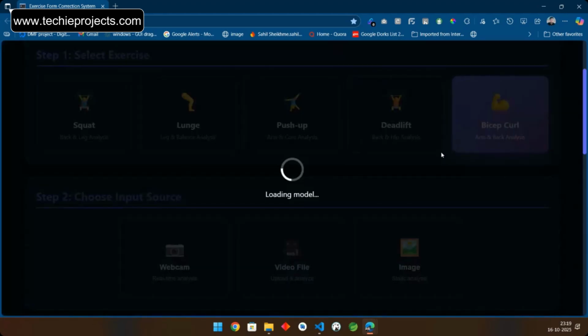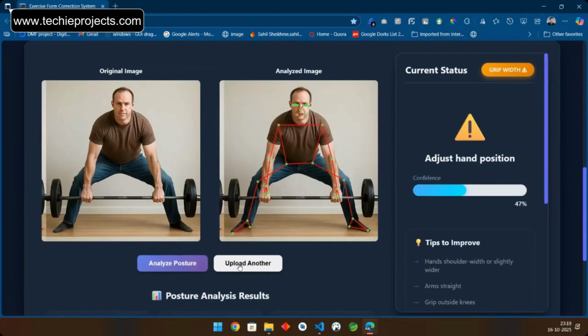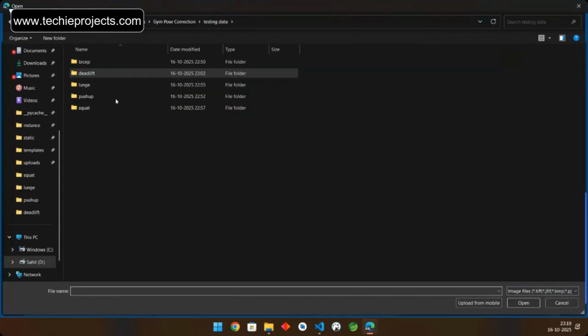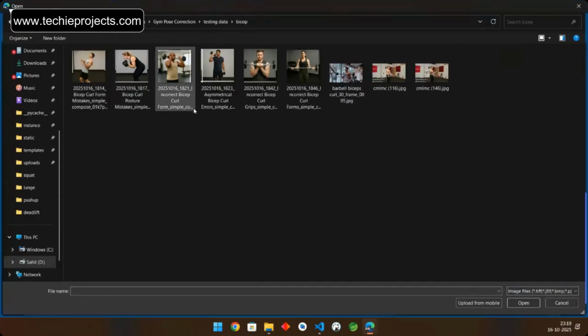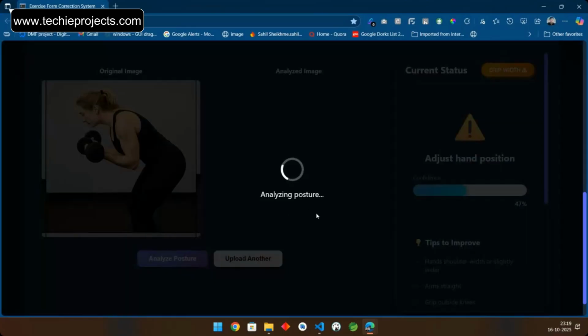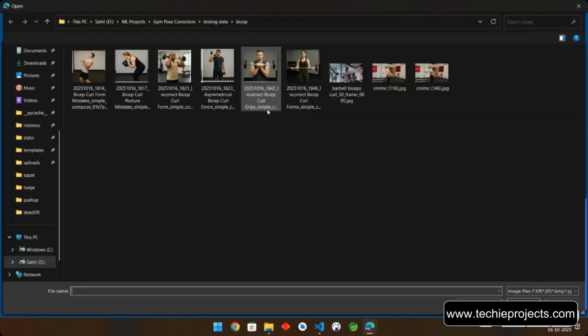Similarly, the bicep curl has the same architecture. If you want to go with the particular image section, then you can go to the image folder, and then you can upload any image. Just like this is something which has a very forward lean. Same, let's try some other one.